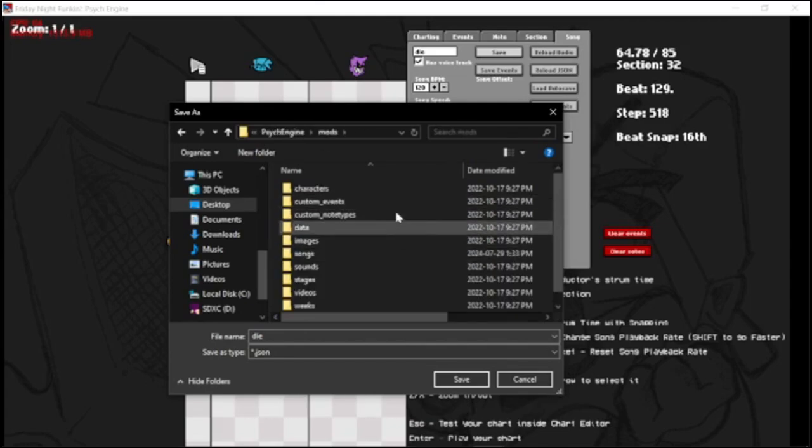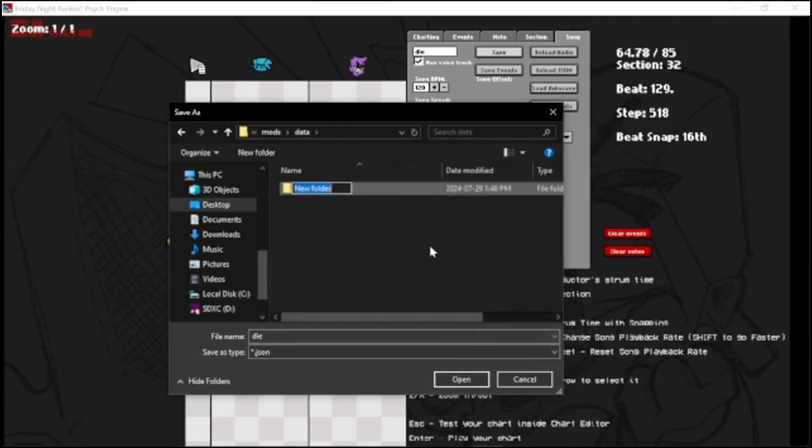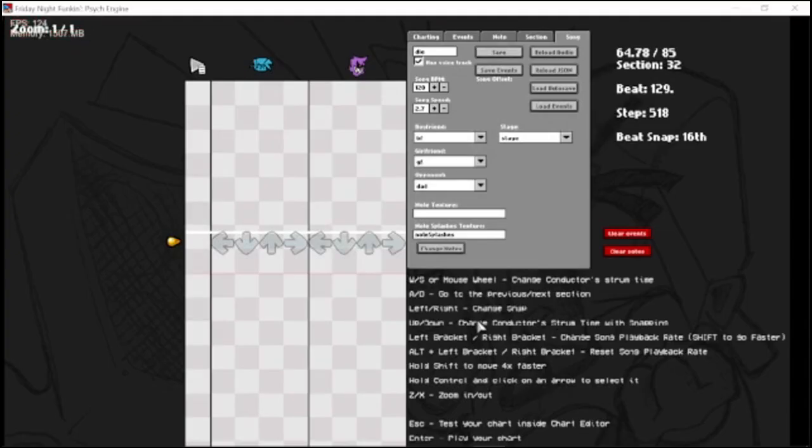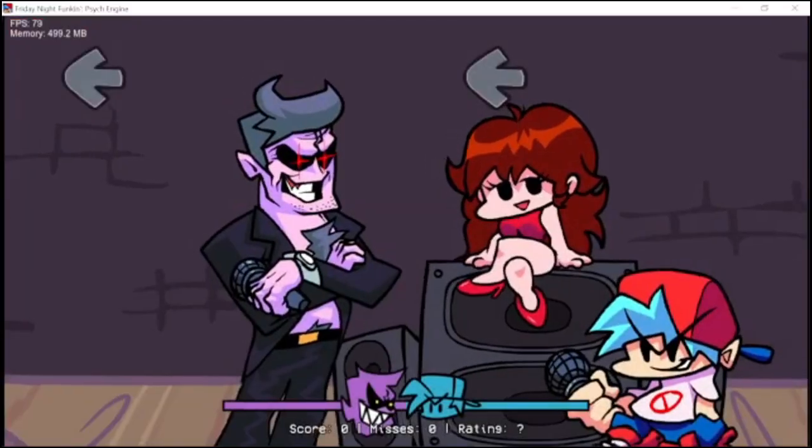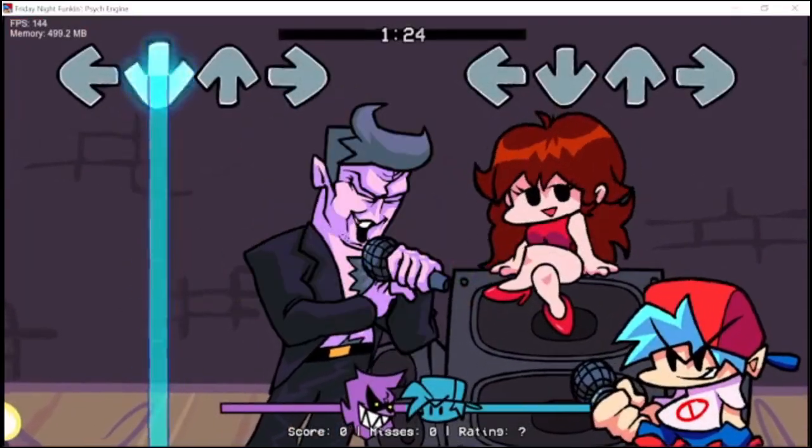Oh wait. Now where do we put our charts in mods data? So we make a new folder, just like with the songs folder. We name this the same thing as we put in mod songs. We just do the song name in whatever difficulty you want. So I'll just do die hard, because in this song I'm going to die hard. So yeah, here's the chart.